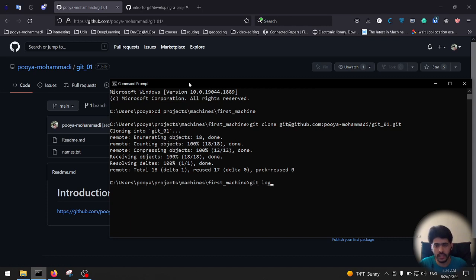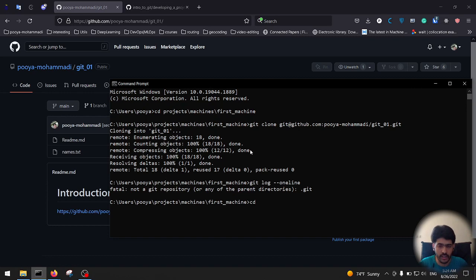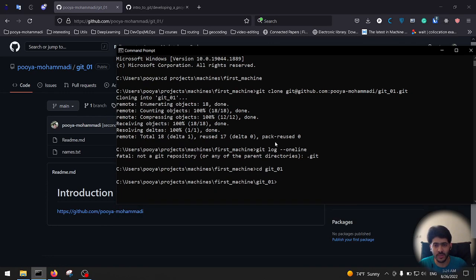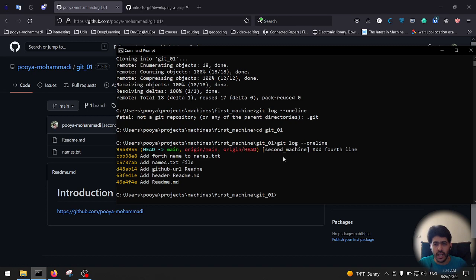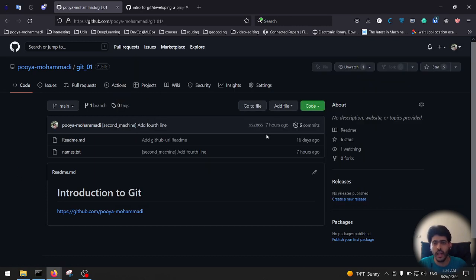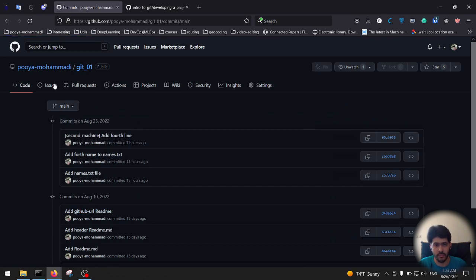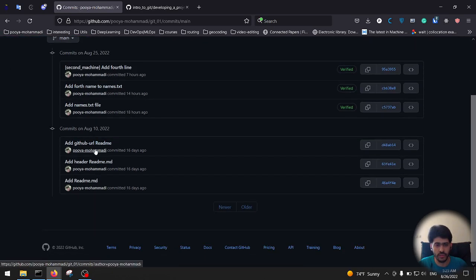So git log --oneline. Okay, I have to change the directory to the one that .git exists in. Okay, git log --oneline. As you can see, we've got 1, 2, 3, 4, 5, 6 commits in our history, and you've got the same in the GitHub repository as well. 1, 2, 3, 4, 5, 6.